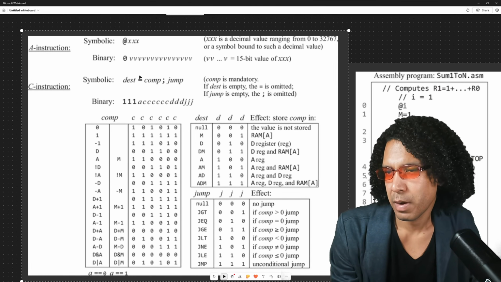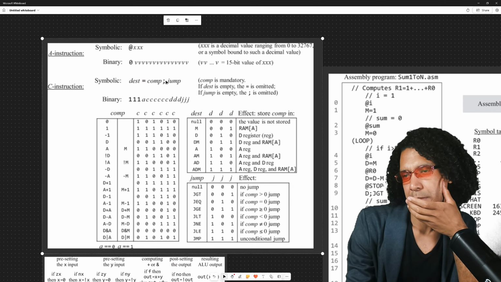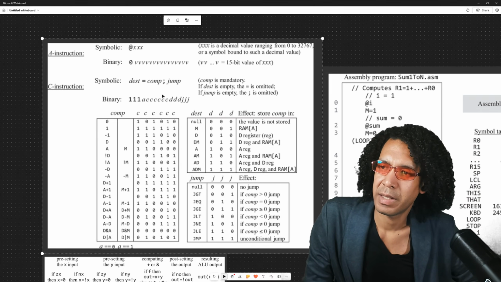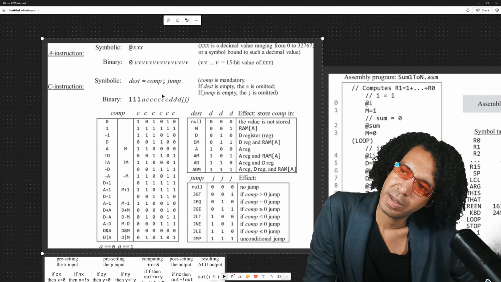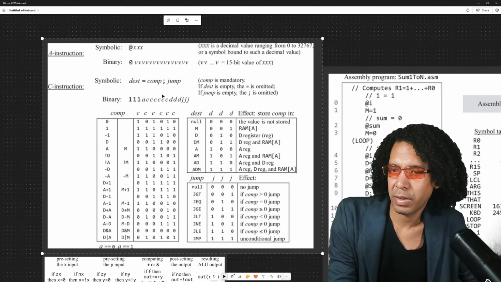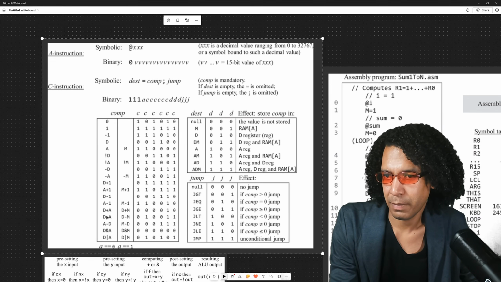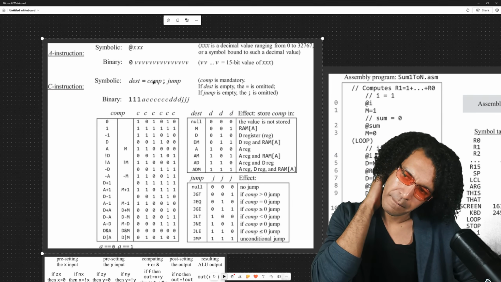So here we have the symbolic dest equals comp semicolon jump. This is assembly. That's what an assembly instruction looks like. So dest is optional. Comp is a computation. The computation is going to look something like one of these. It's going to be like an and or an or a sub. That might have 1 argument or 2 arguments.